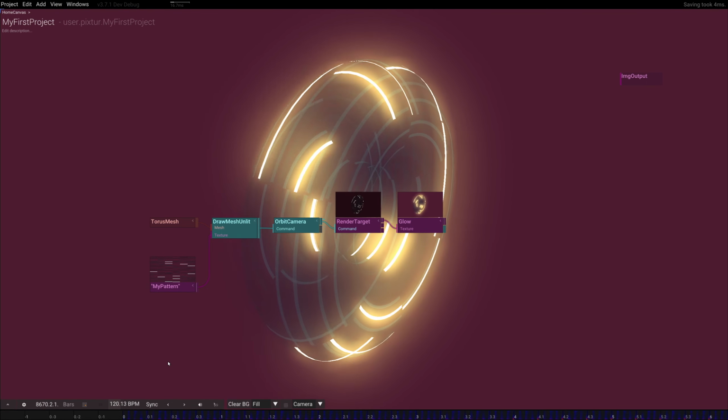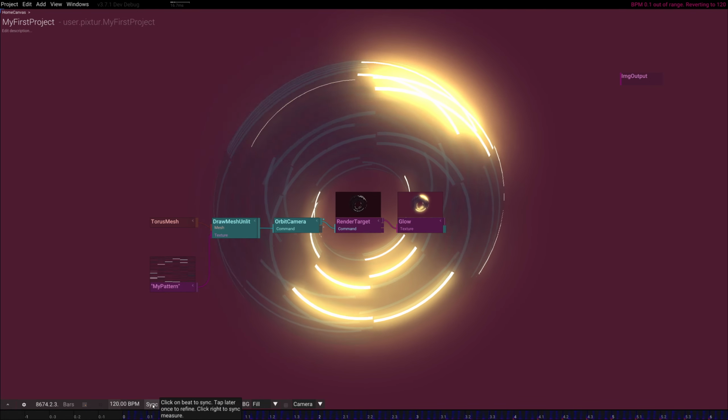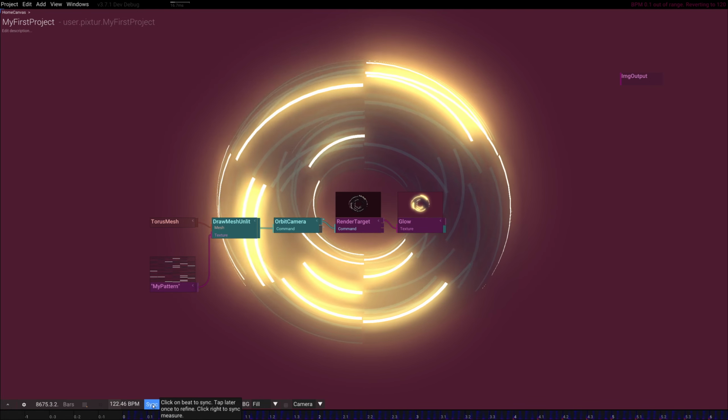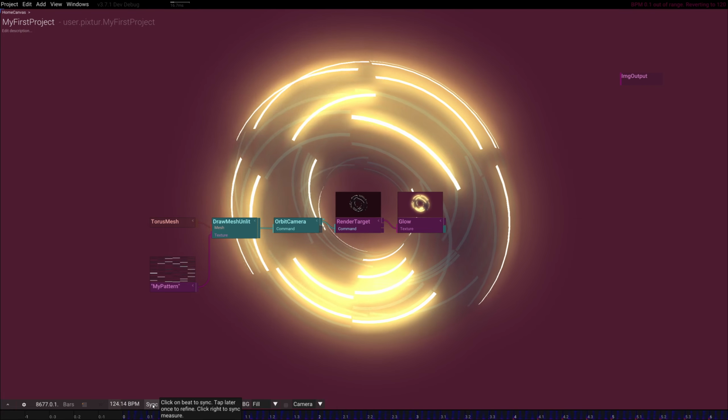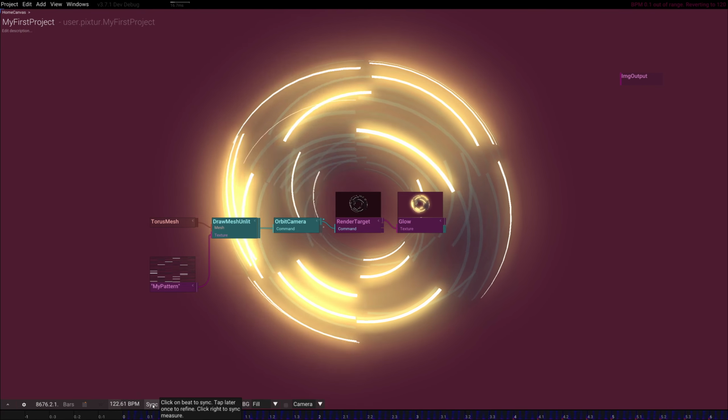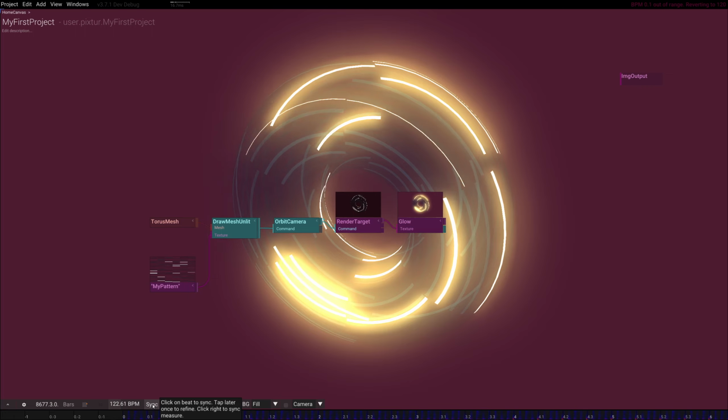Now we can tap in the beats with the sync button and finally resync the start of the measure with a right click. You can refine the syncing and rate by resyncing a couple of measures later.